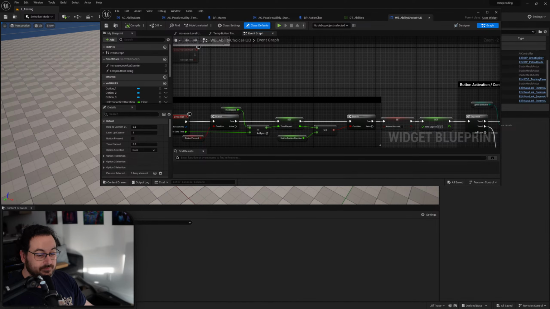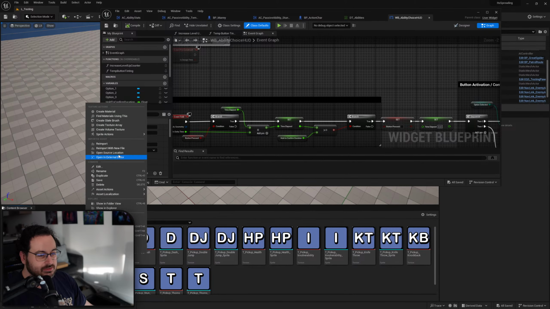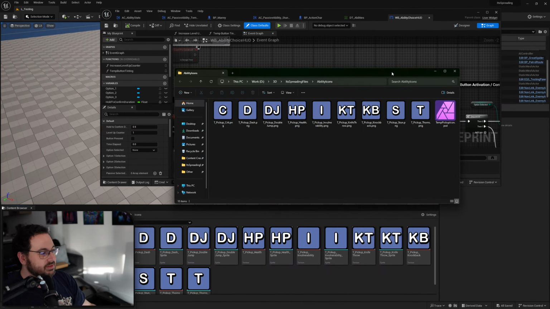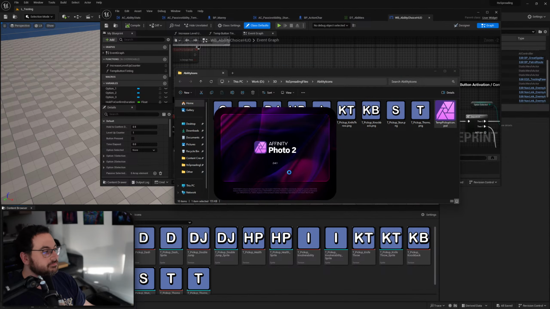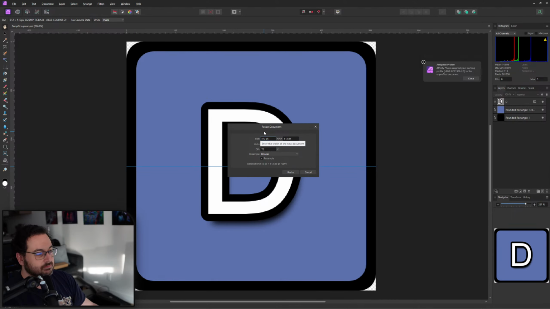The thing I do need to do though is change my images. If I go to my abilities, can I open source location? Yeah, I do have the source locations. I need to make these vertical. So let's do that first. And look at that. So I'm going to do this 5 by 1024. They do not need to be this big.